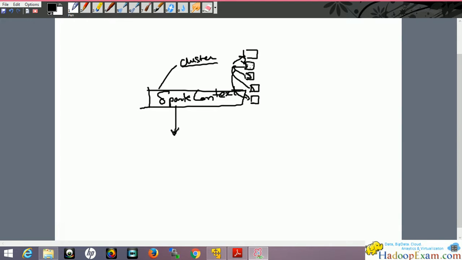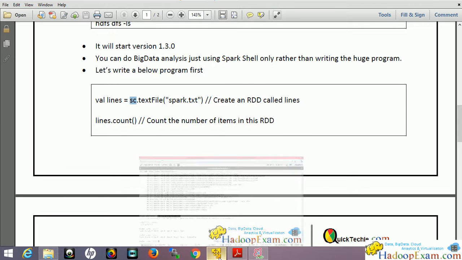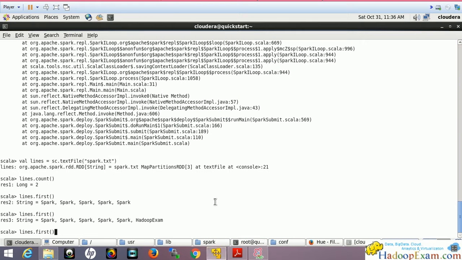So this kind of communication can be done using the Spark context. What is the name of the Spark context object that the Spark shell provides by default? The short form of Spark context is sc. In your program you can see we have used sc.textFile. We have not created this sc object, correct? By default it is available in the Spark shell.